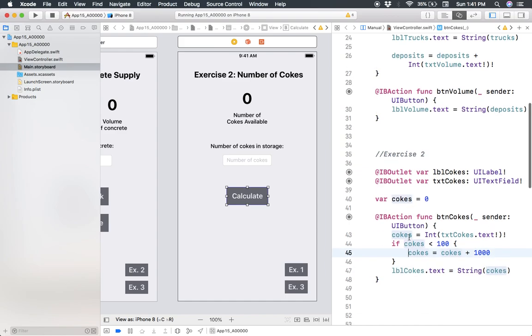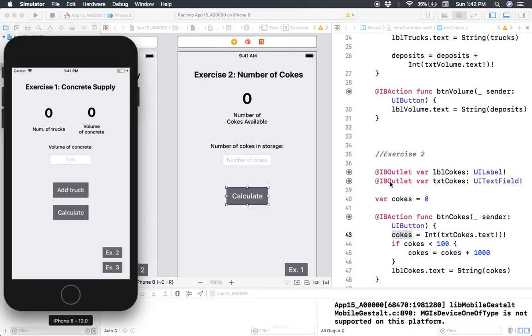Okay, so what we're going to do is Cokes, we're going to change it to whatever the user inputs here. And if, let's say, it's 80, then Cokes will be equal to Cokes, which is 80, plus 1,000. So then it will display the result in this number. So let's run this one as well. Okay, let's see if this works.